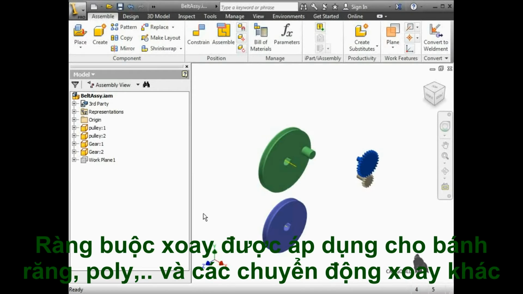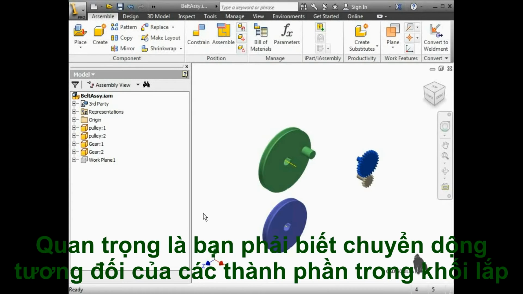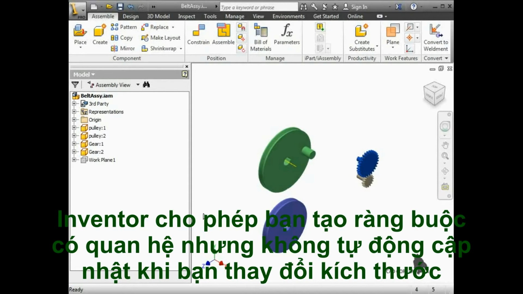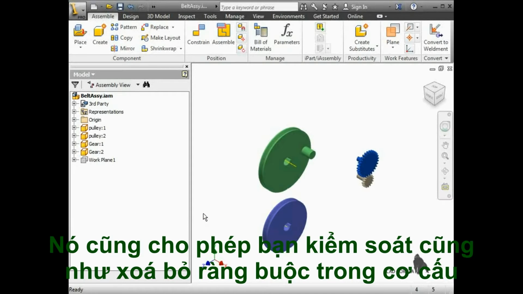The rotation constraint is used to replicate the motion of connected gears, pulleys, or any components that have related rotational motion. It's important you understand that there isn't any physical interaction between the components in the assembly. You enter a ratio for the relative rotation when you create the constraint, but it doesn't automatically update if the diameters of the components change. Again, there is no physical interaction. This simply allows you to try and emulate the motion of the mechanism.